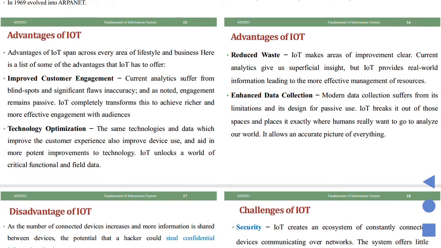all materials through internet communicate easily. The framework of all objects and exchange of data is IoT. The advantages are improved customer engagement, technology optimization, reduce waste, and enhance data collection. For example, we connect everything in the house to the internet.